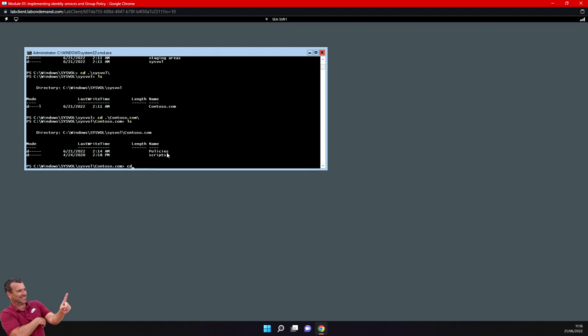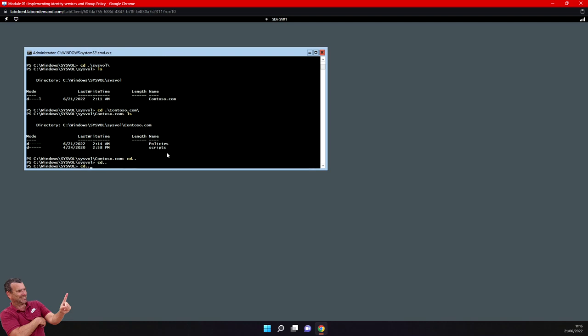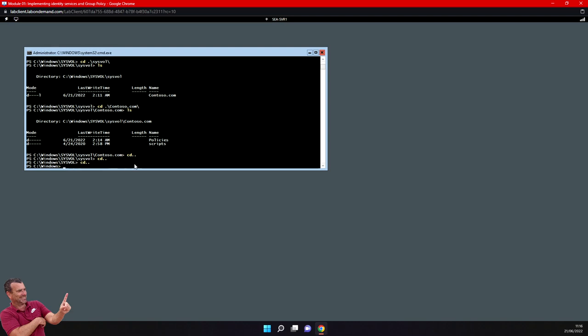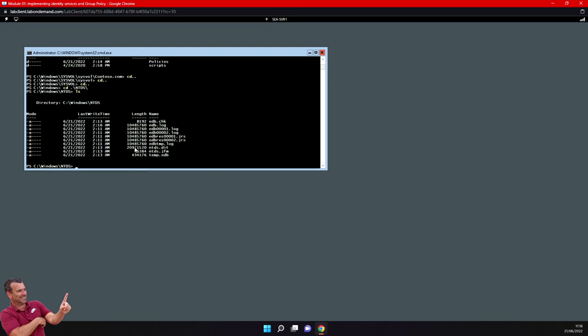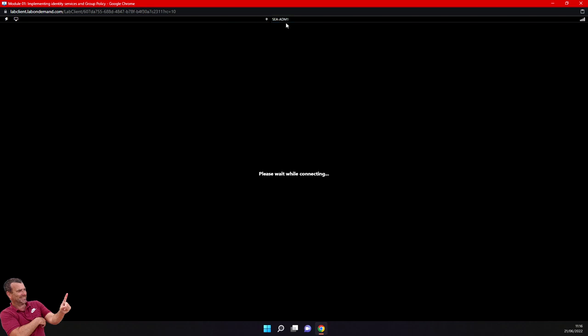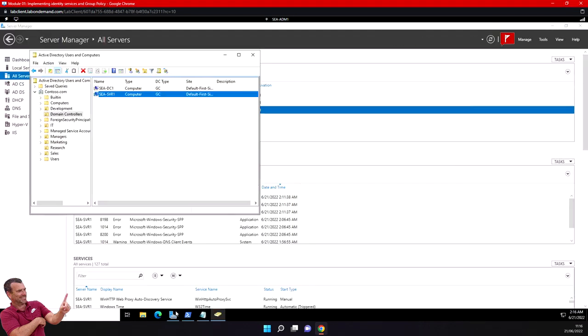I can also check if I have my database installed. So if I go back here and do cd ntds, I can see that I have my database. My database is this one. This is the same one, and of course I have the same one here. Why? Because I am a domain controller, and it automatically replicates my Active Directory database.